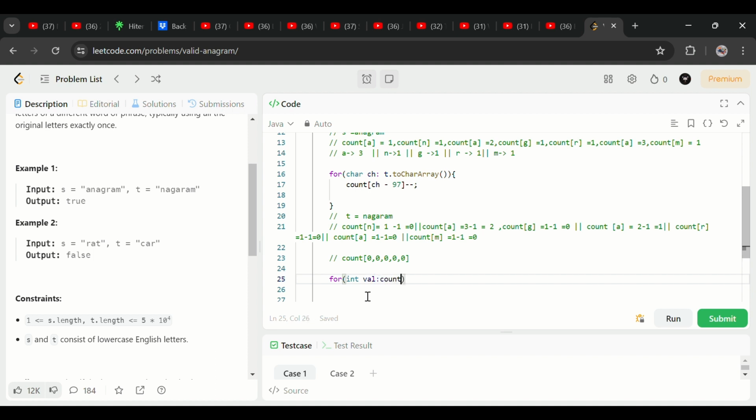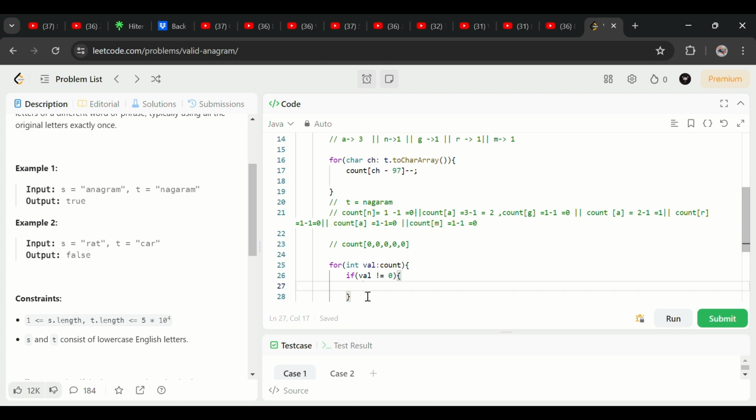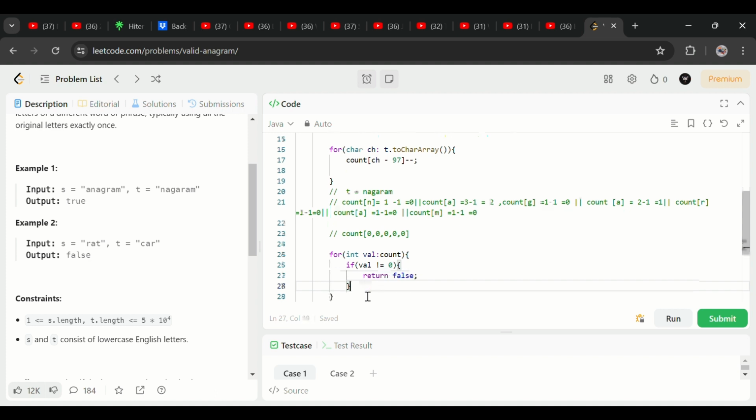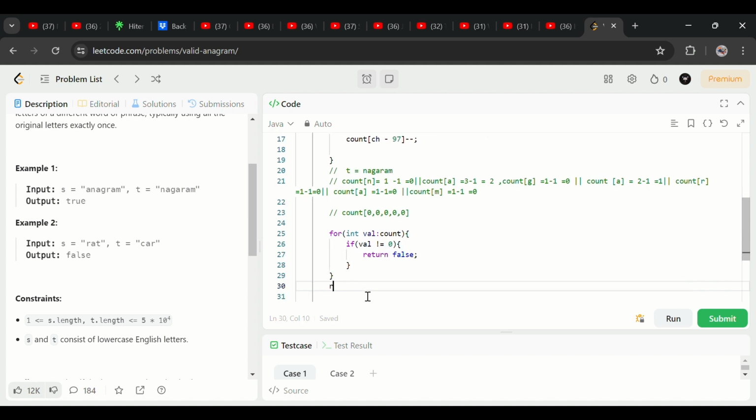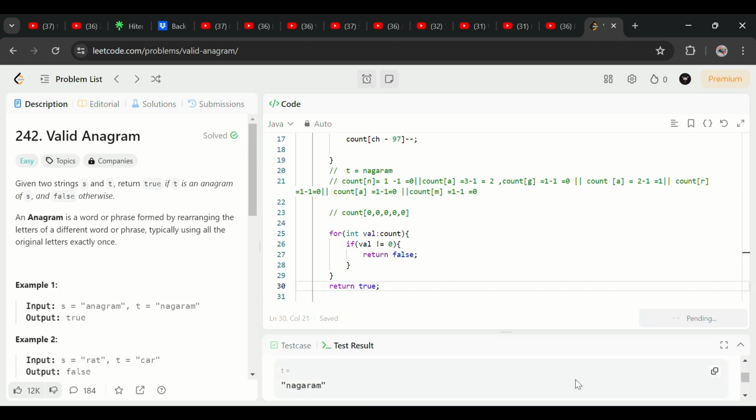It's my value from the count. If my val is not equal to 0, what if any of them is 1, then that means one of the elements is not equal or not present. So I have to return false for it. At the end, if all elements are fine, I have to return true. Let's check whether it is right or not. Okay, let's submit this.